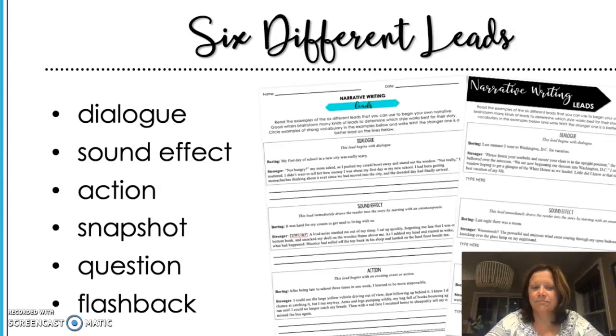And so you'll see in this image that you have the narrative writing leads handout. So the one on the left is the in-person one, the one on the right is the digital version. And so you'll see it only has the first 3 there. That's because there's a second page for this particular activity. So be on the lookout for that.